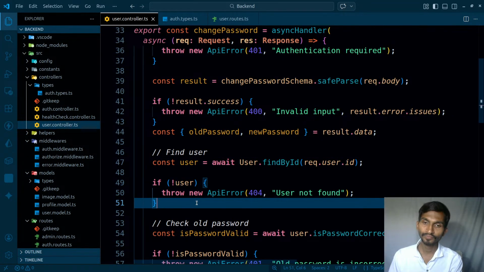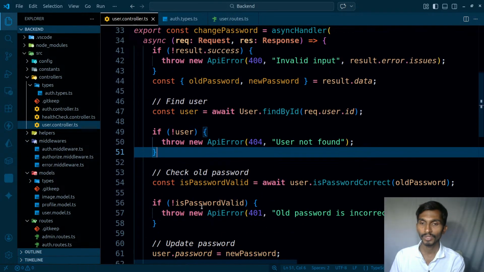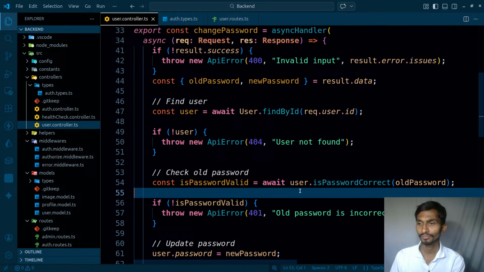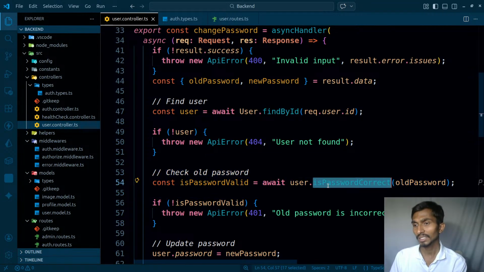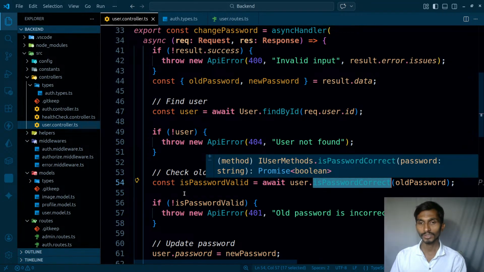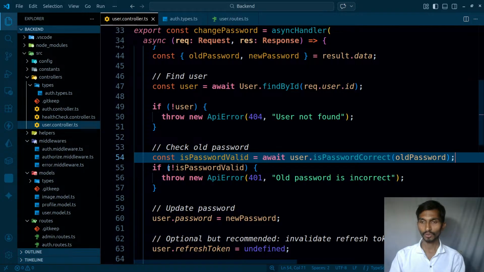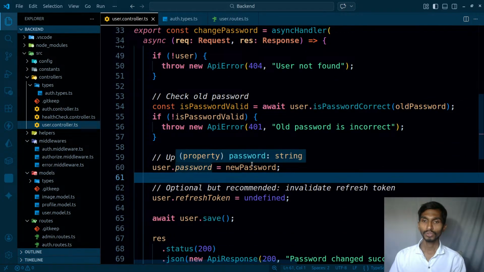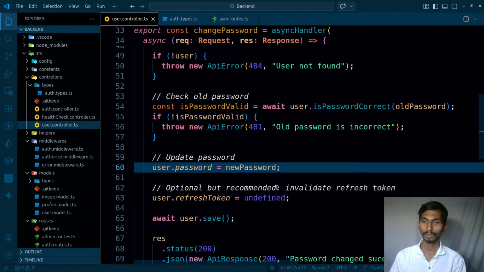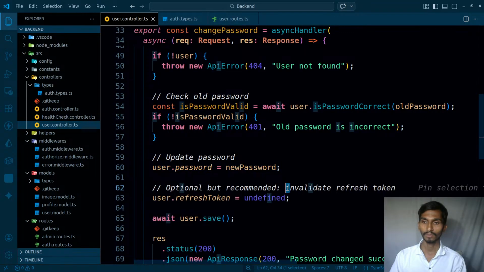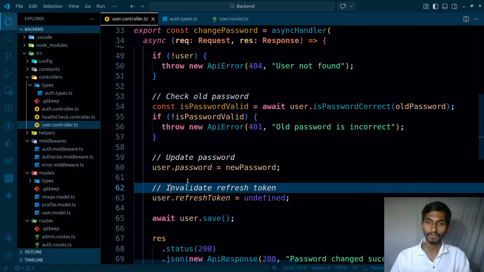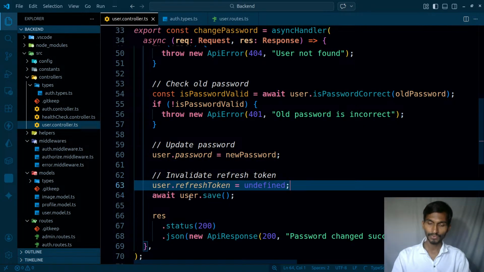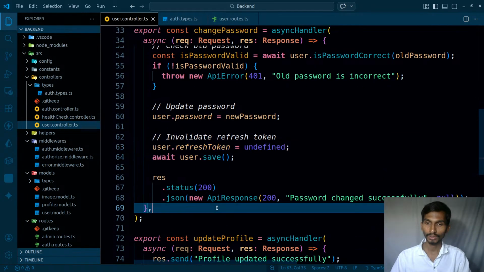Okay. Not user, just simply throw the error. Is the password valid? Is password correct? This is the method that I have created, so that's fine. I'm just simply passing the old password. If it is not correct, throw the error. If it is correct, that's okay, and then update it. So user password, new password, and optional but recommended, refresh token and invalidate that, so that's fine as well. So invalidate refresh token. This is how it's gonna be going ahead. Save everything. Once everything is saved, return the response and done.